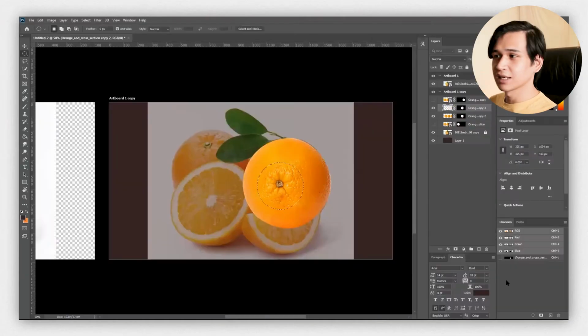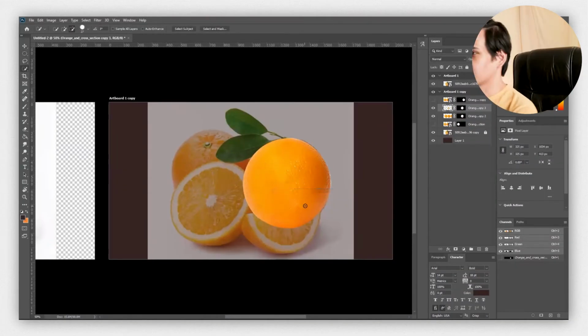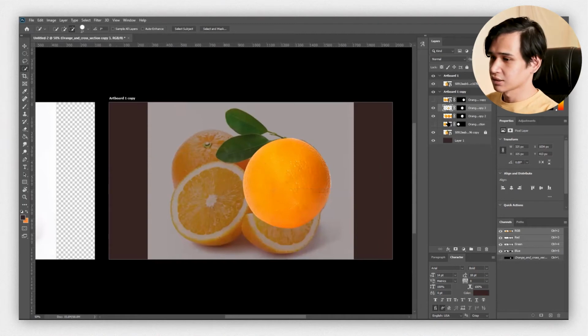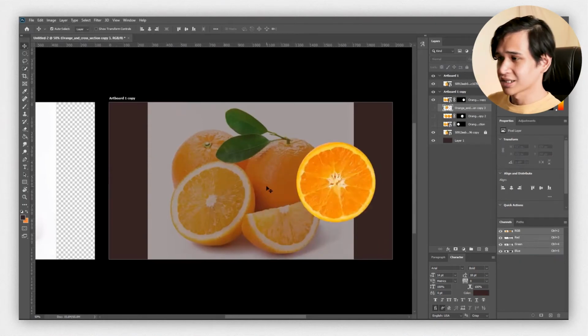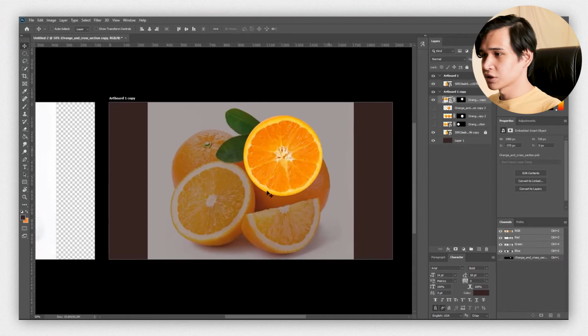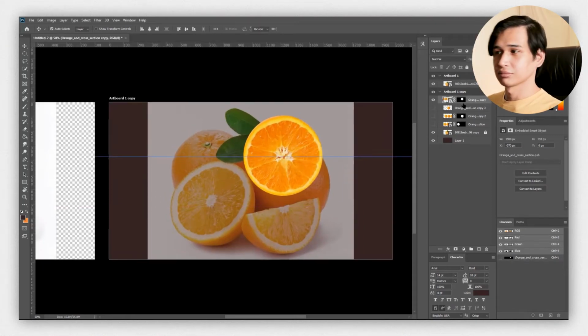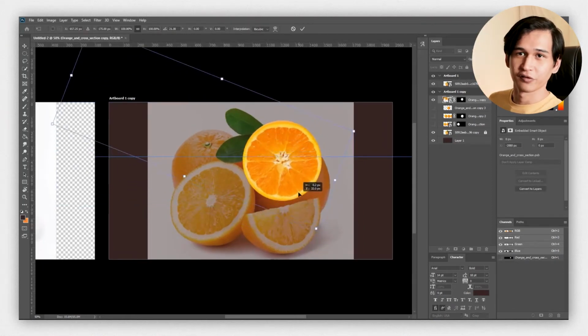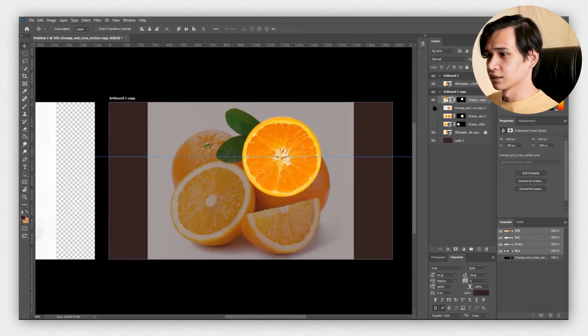And yeah, that's just done in less than 10 seconds. And now you have a complete orange. Let's move on to the orange slice. So for the orange slice, we're gonna take our cross-section orange from before and we're gonna cut it in half.